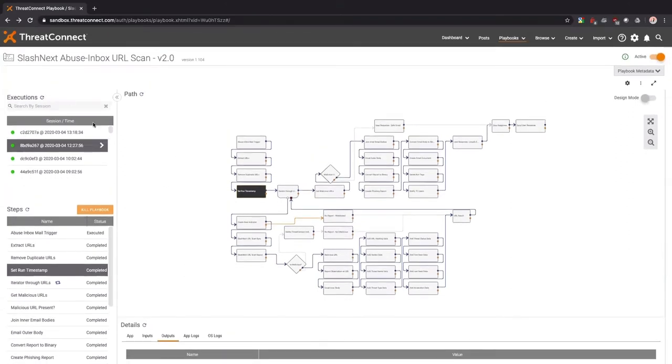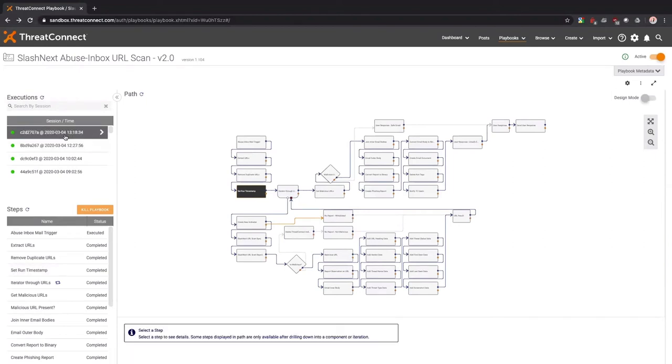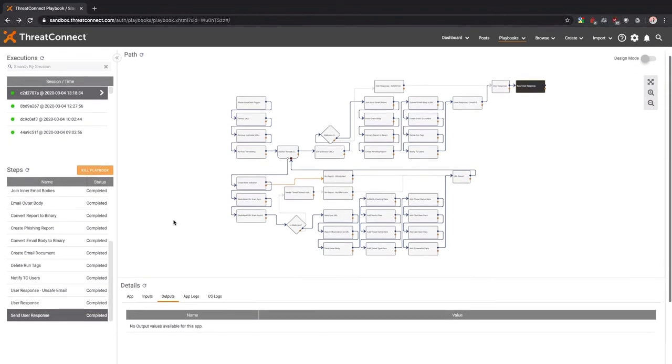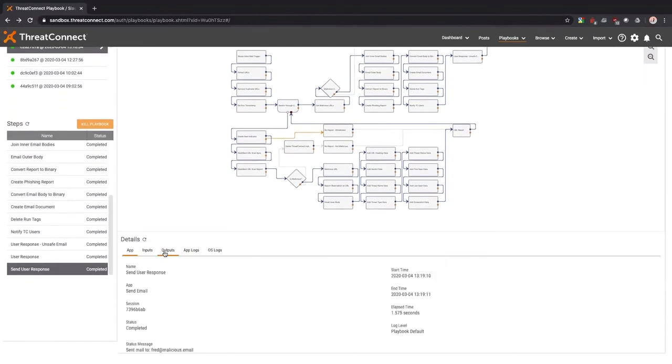We should have that instance of our new message, and we do. This is the fresh run that we just instantiated for this. So we're going to take a look at the very last step in this, primarily interested in what user response was sent. Refresh that here.